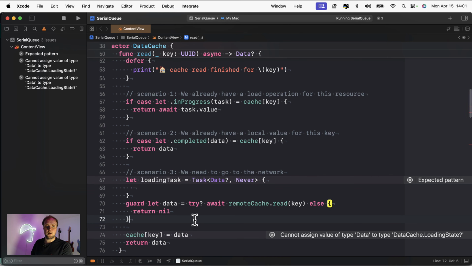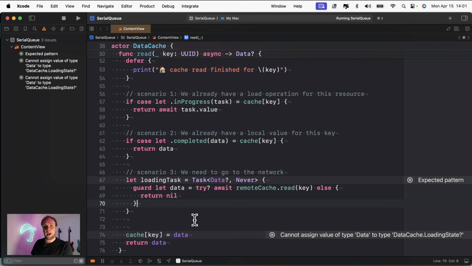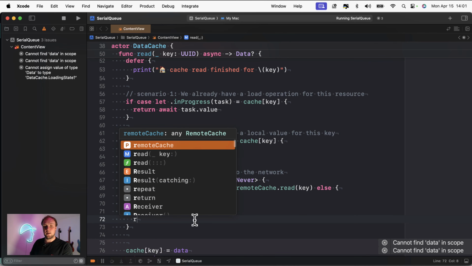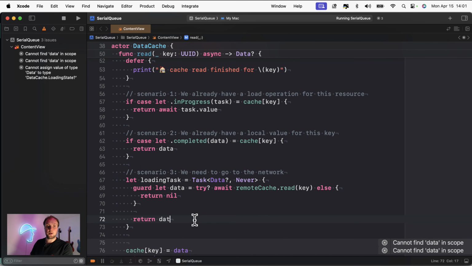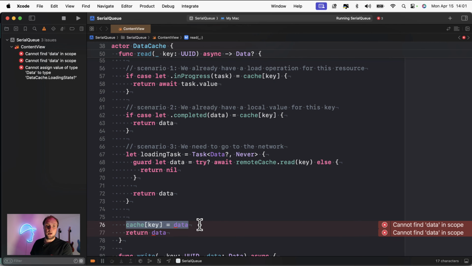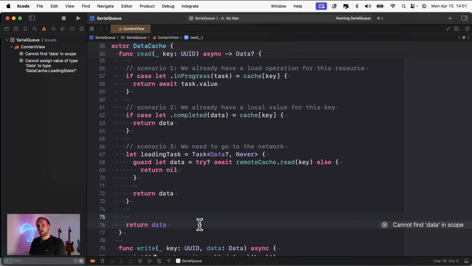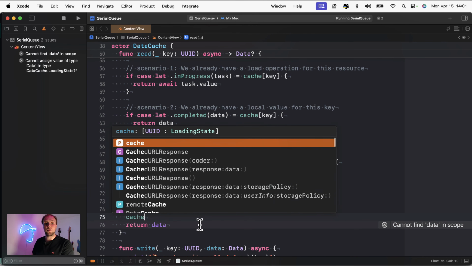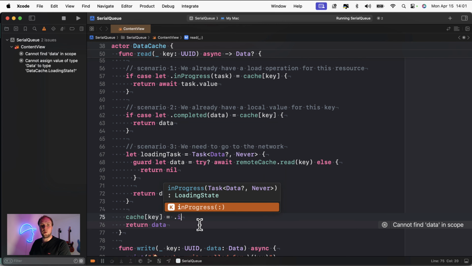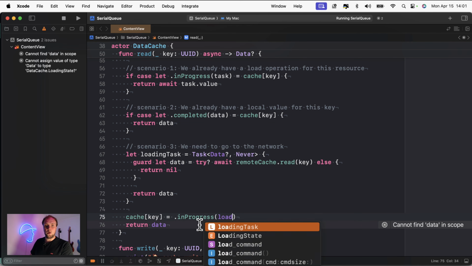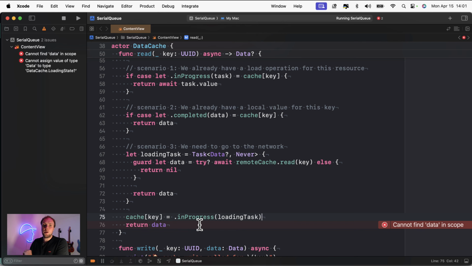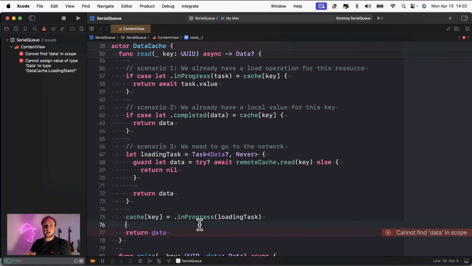And inside of that, we will attempt to await our remote cache's read function. If that failed for whatever reason, we'll return nil. And if it worked, we return data. Okay, so here is the really tricky and kind of strange dance that we need to do. The first thing we should do is cache[key] = .inProgress(loadingTask). And so what's interesting here is that the loading task starts running immediately, but we're not awaiting it yet. So it's just running on its own. And then we assign it to our cache key. So our actor's state currently holds the in progress task in its cache dictionary.